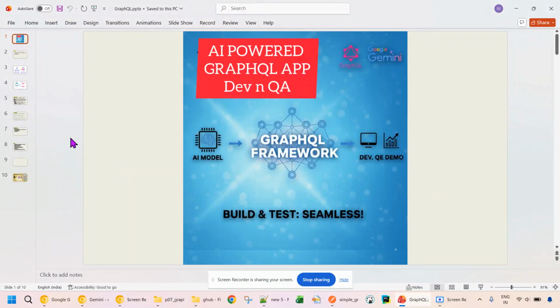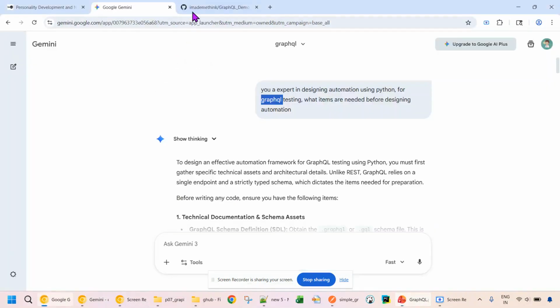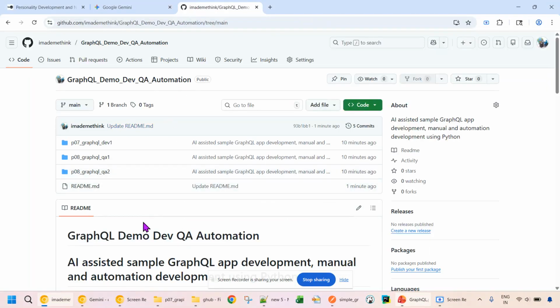Everything will be done via Google Gemini AI powered, and there is a simple prompt I have come up with. With that, step by step we will discuss how the app is developed, how I have tested and how I have automated. And this entire code is available on GitHub. The link, everything I will be putting in the description.